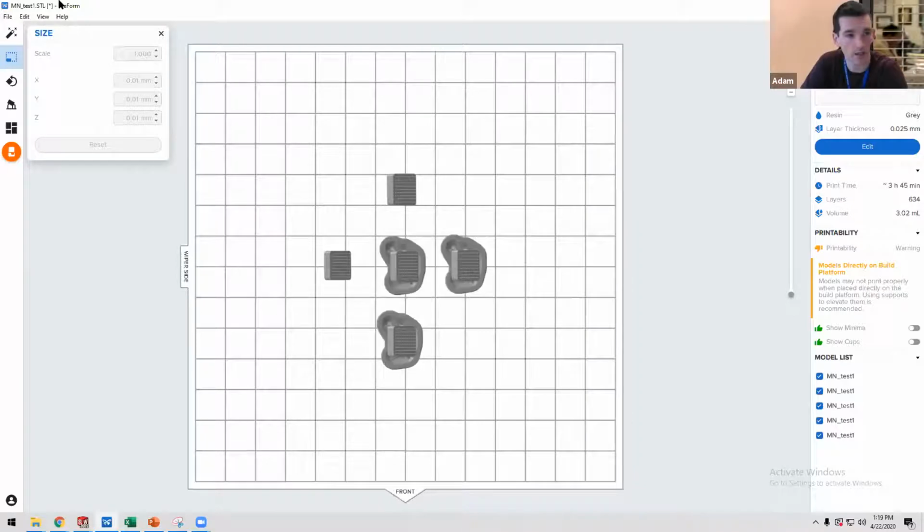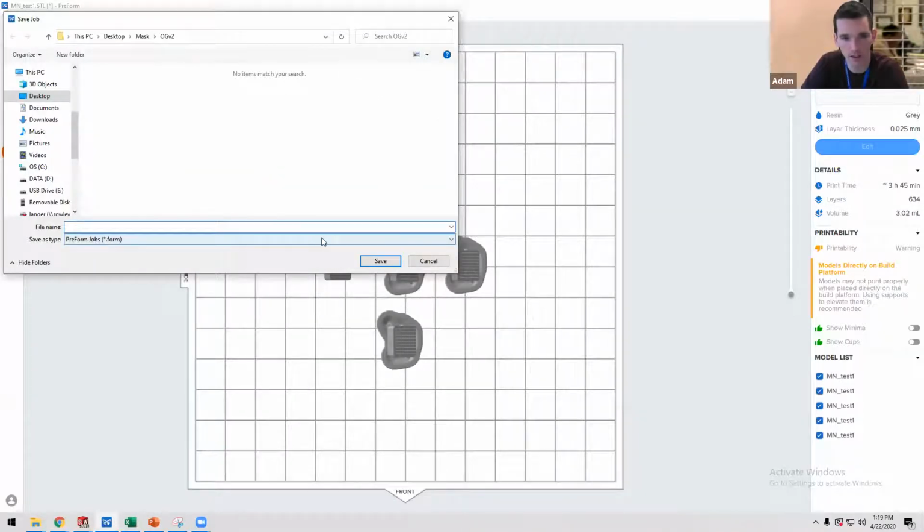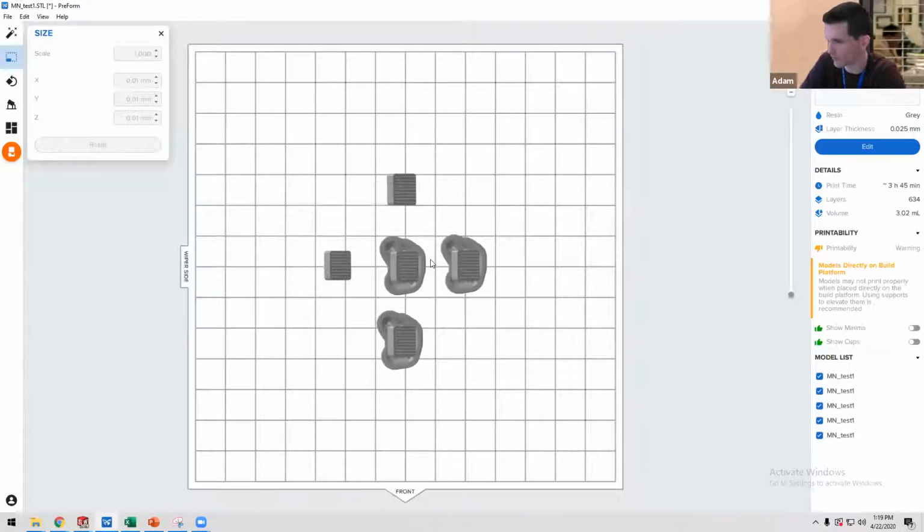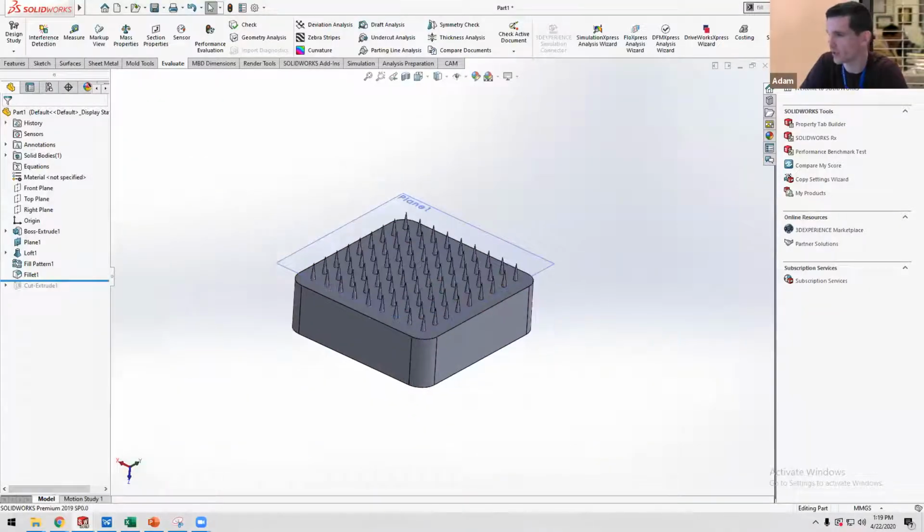Generate supports, and then at the end of it, you're gonna save this as a .form file, and then you can send it to us and we can very easily print exactly what you've laid out. All right, so that's how to make it 3D printable.